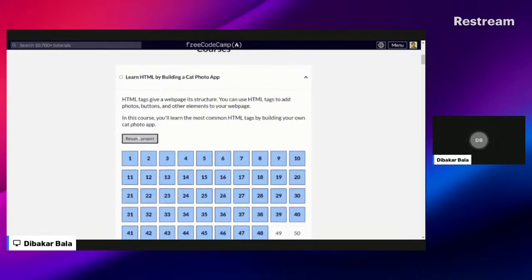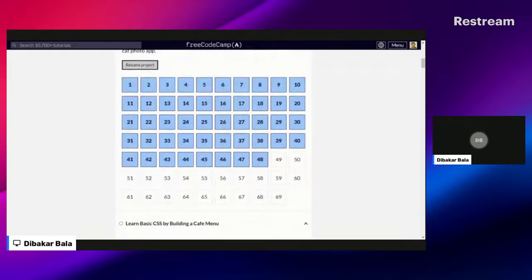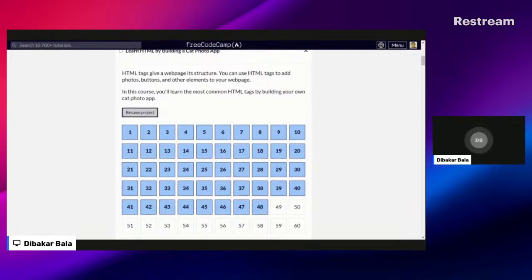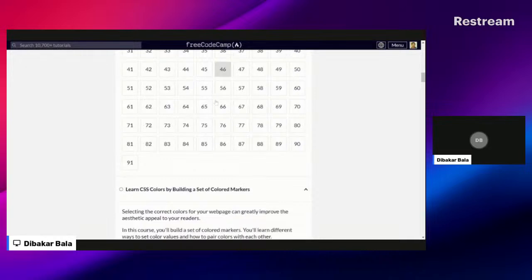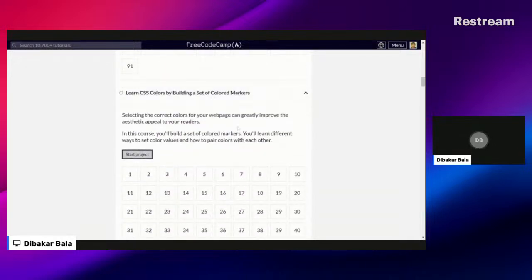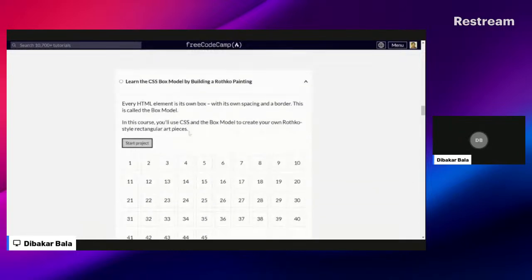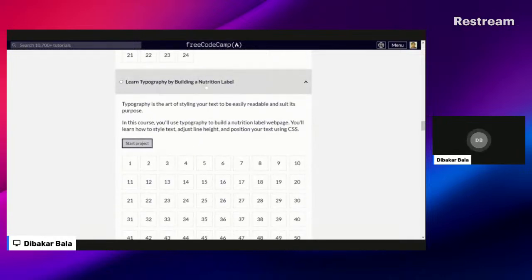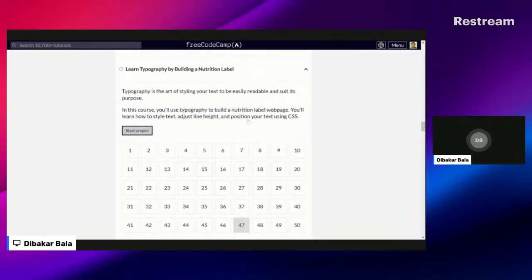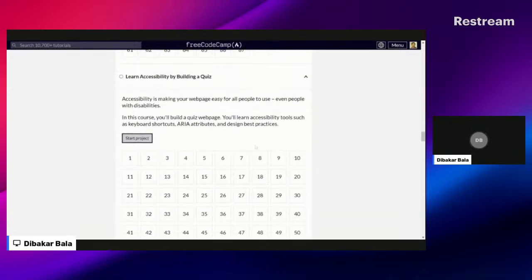This is the first, let's call it a chapter, the first project, building a cat photo app. But from there on, we have the basics of CSS. Then we have CSS colors. Then we have HTML forms. So it's a project, but okay, we have some HTML. Then the CSS box model. Then CSS flexbox. Typography, building a nutrition label, I think it's CSS again. Learn accessibility, building a quiz.